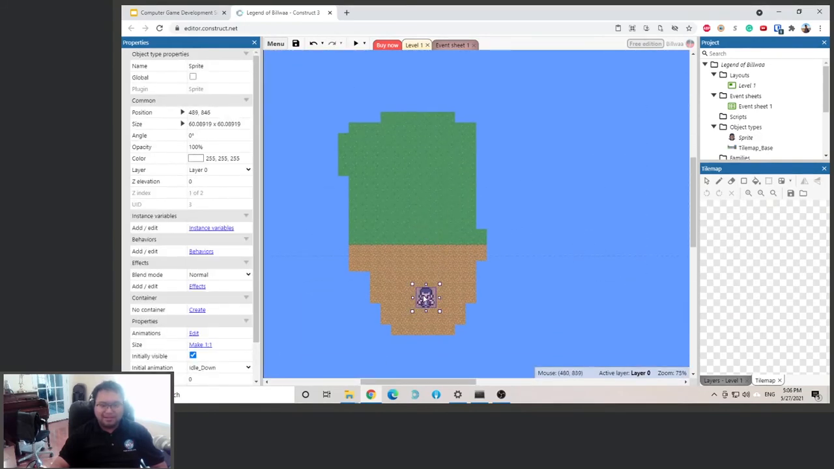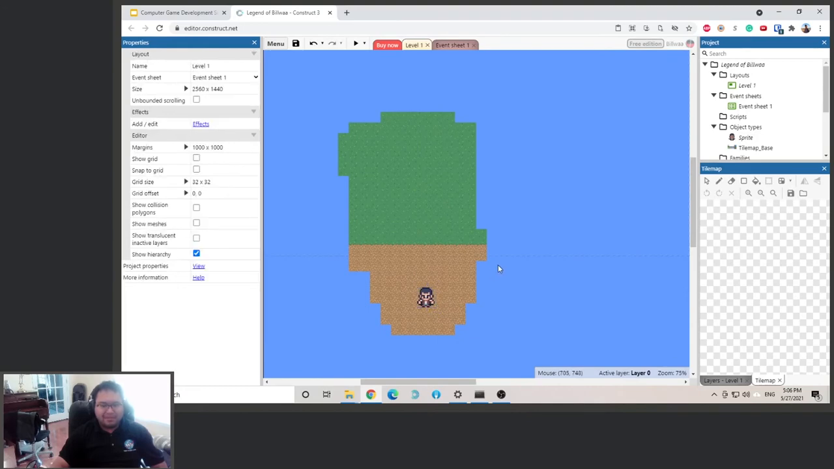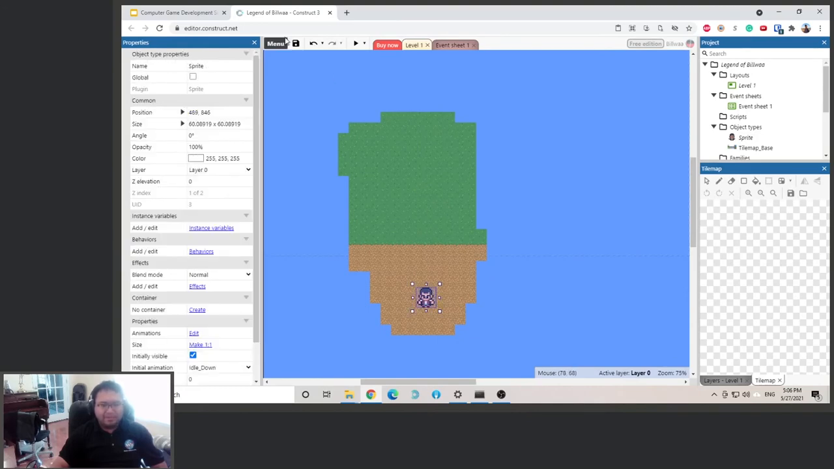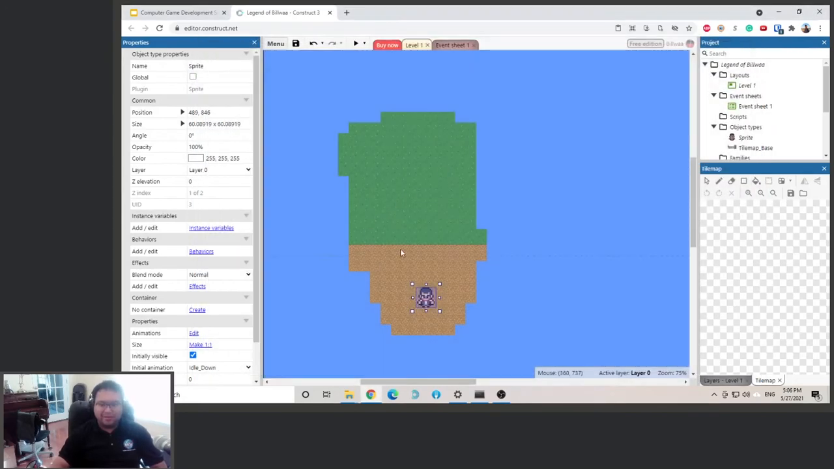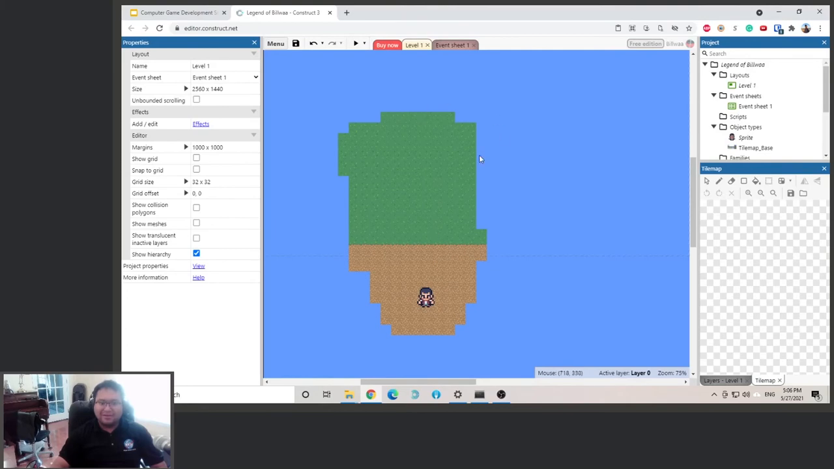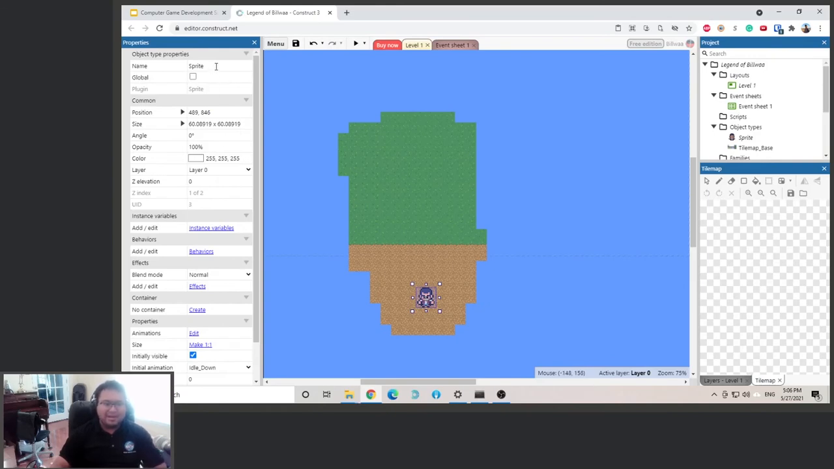Okay. So now we have our character. Let's play, right? Preview it. Can't see it because the character is below the viewport. So first thing we're going to do is move the viewport to where the character is. So how are we going to do that? We're going to click on the character. Let's name this player.